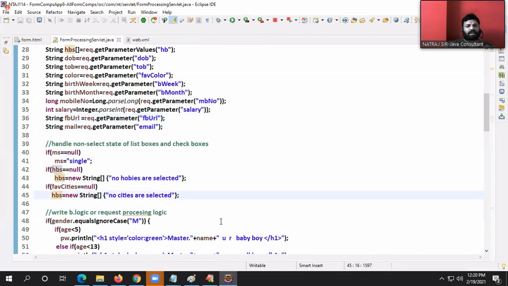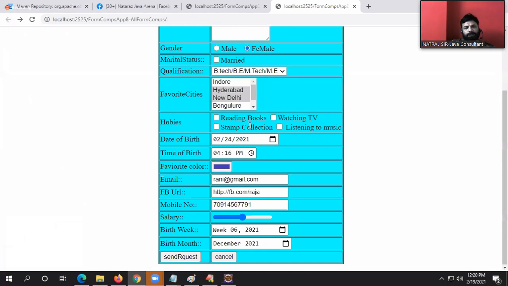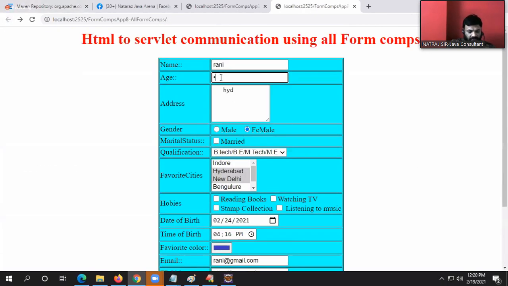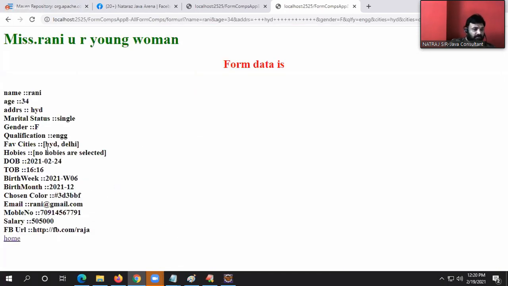Oh, here also I have kept this one. Fav cities. Fav cities. Not selected, guys. Not this one. Send request. Yeah, AZ is missing when you press back button. Click on it. See, guys.